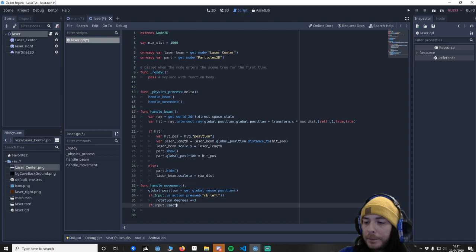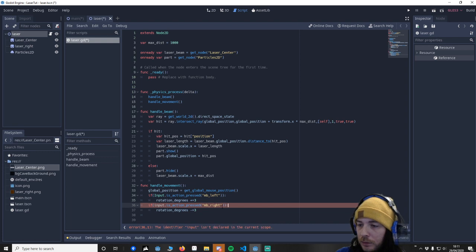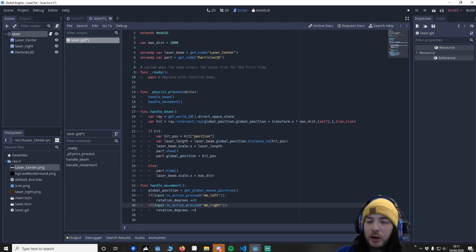Is action, and the right. Rotation degrees minus equals 3. So what have I done wrong here? Oh, capital I. So you'll notice I'm putting curly braces around my stuff.